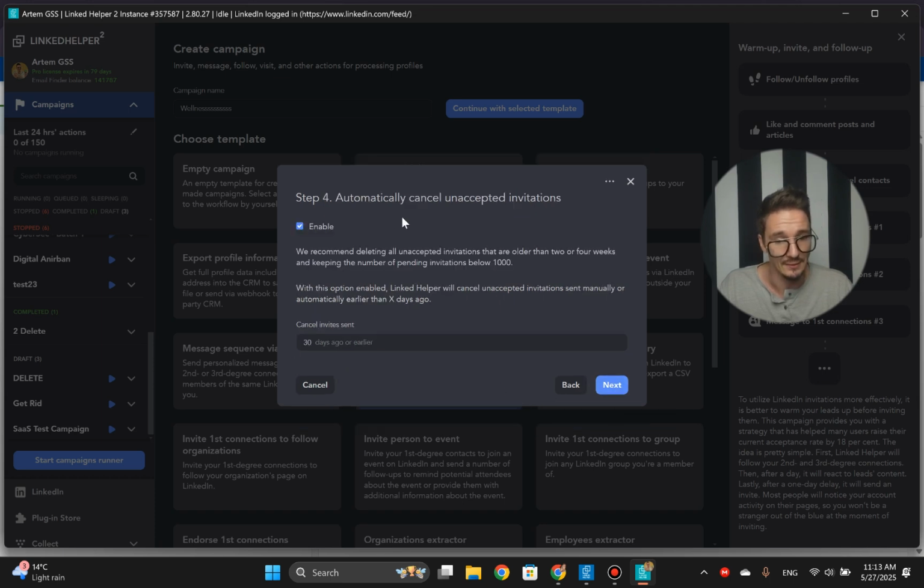Now, Linked Helper 2 is going to automatically cancel unaccepted invitations. You want this to be enabled. The thing is, once you send too many connection requests and people don't accept them, they build up, and LinkedIn is like, this guy is full of spam. Okay, you want to withdraw those connection requests, and Linked Helper can do this for you.